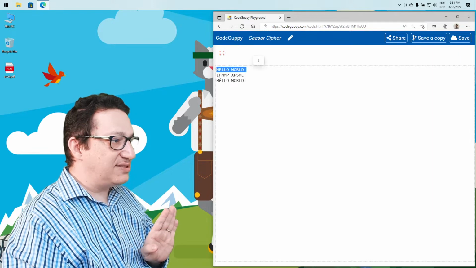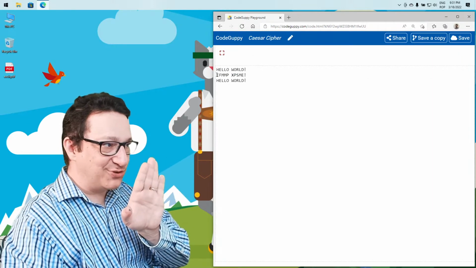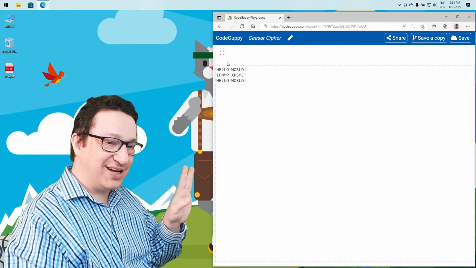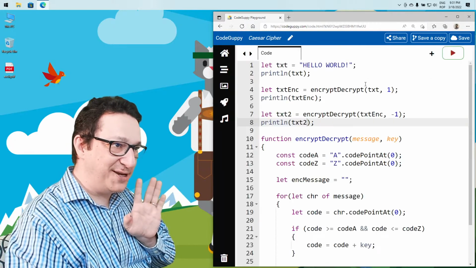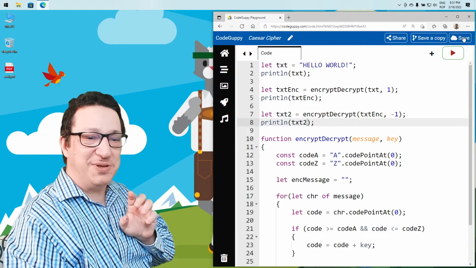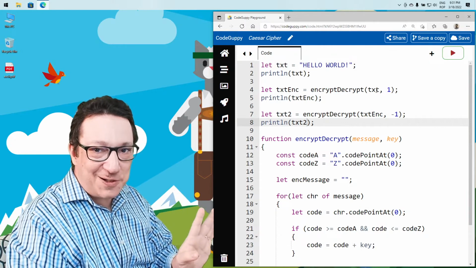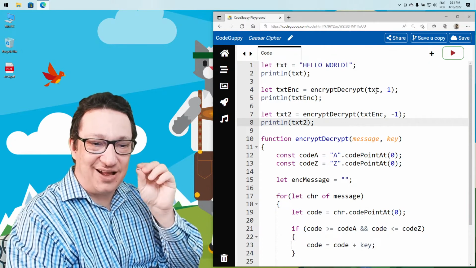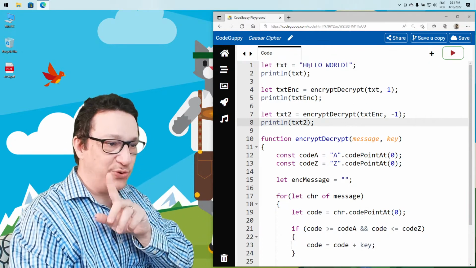Basically, we do this text, we shift it once, works correctly, we shift it back, works correctly. So encrypt and decrypt seem to work fine. And we'd be tempted to think that we're done with our code, but we still are not there yet. Let me show you why.